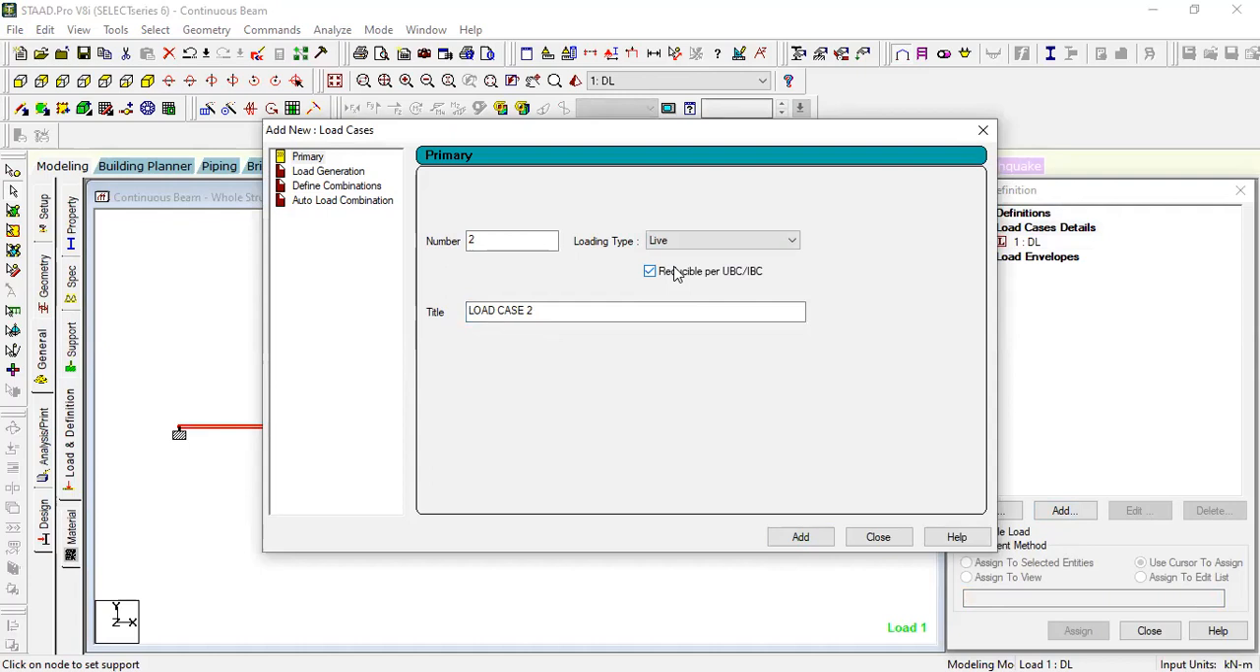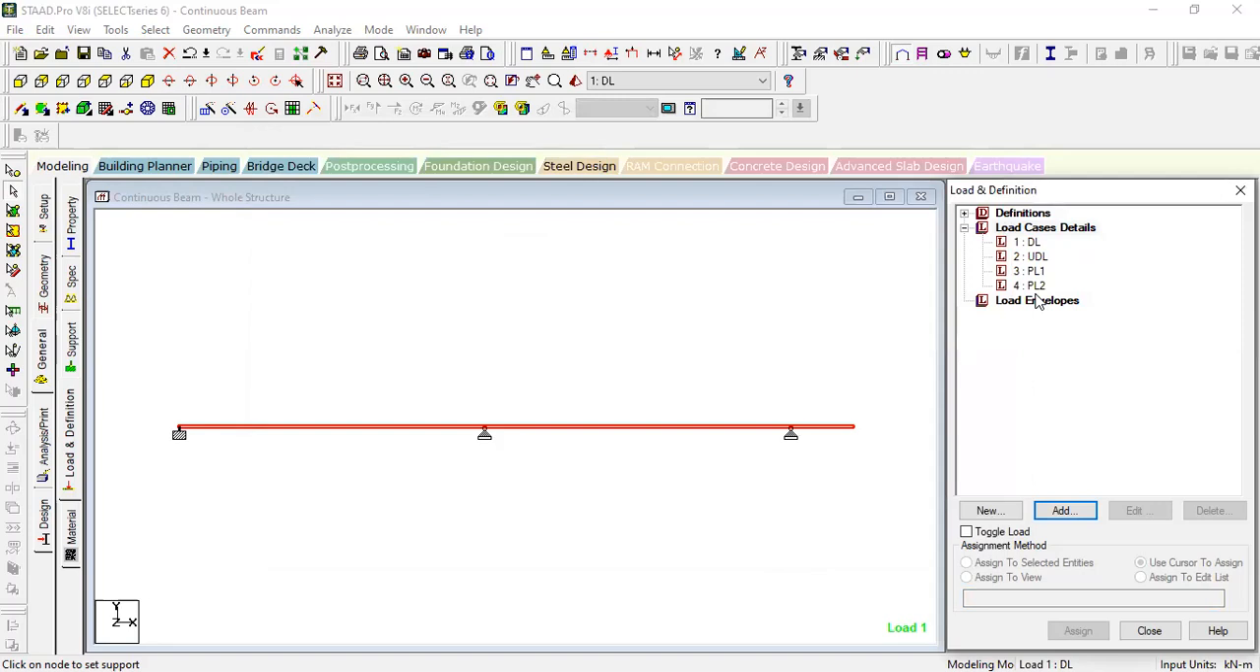Next, live load. So there are 3 live loads. One is for span AB, another one is for span BC, and another one is for span CD. So UDL with respect to span AB. Add. Next, point load 1 for span BC. Add. Next, point load 2 for span CD. Add, then close.